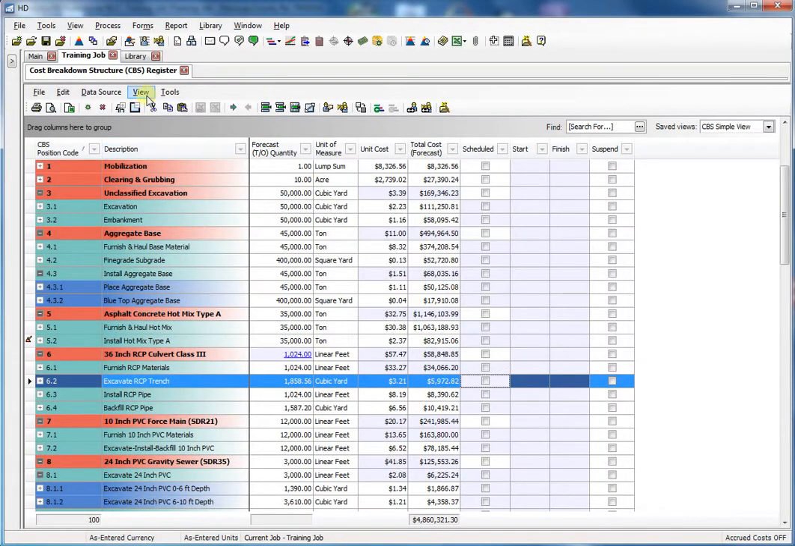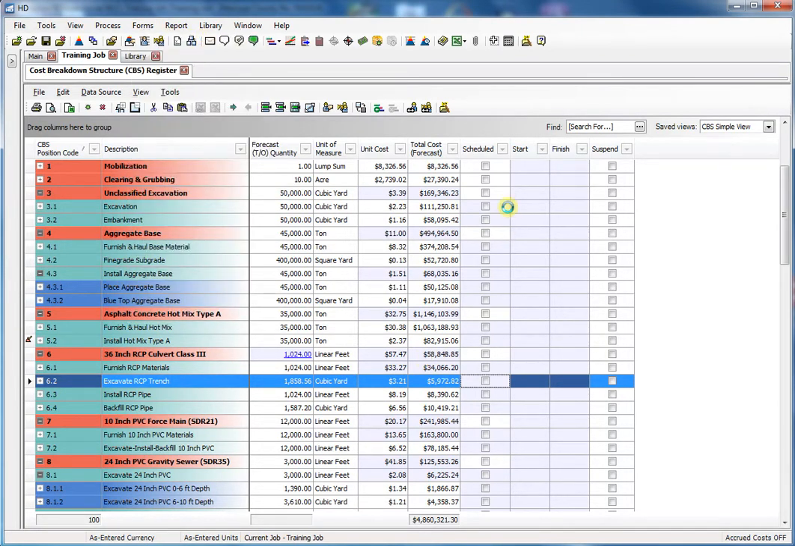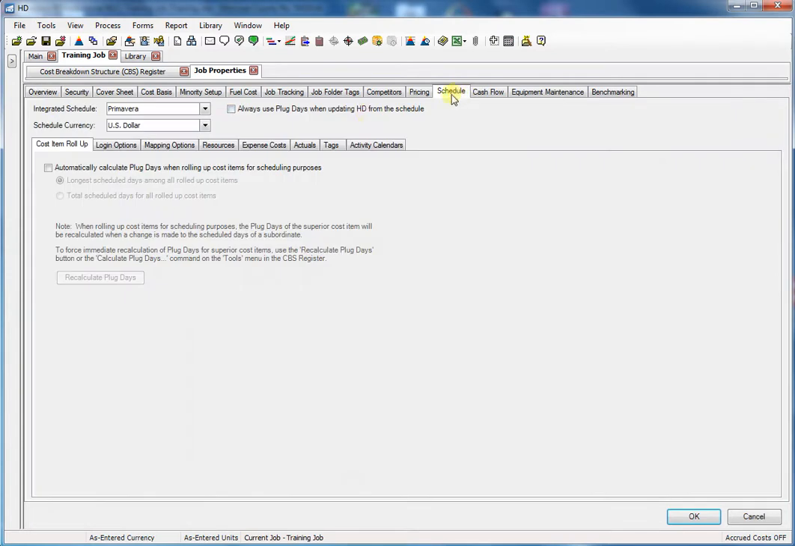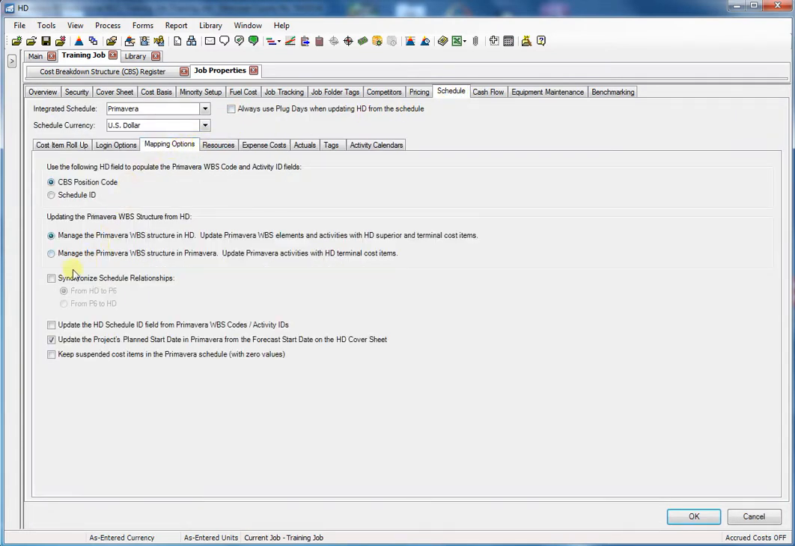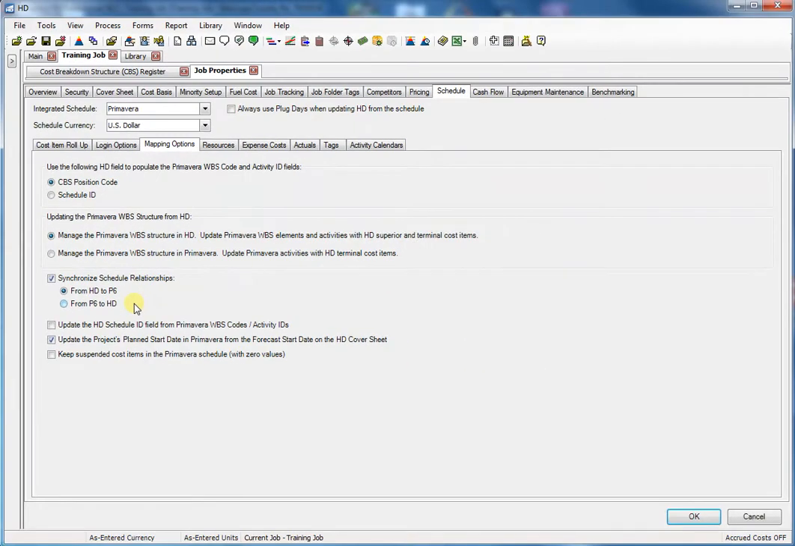To enable this feature, open your project's Job Properties and go to the Schedule tab. On the Mapping Options sub-tab, you can now activate an option called Synchronize Schedule Relationships, and then make sure the first option is selected to have schedule logic go from HD to P6. Keep in mind this is an either-or function, so you might use this option first and then change to managing the relationships in Primavera later on.